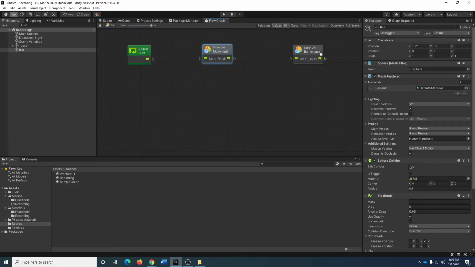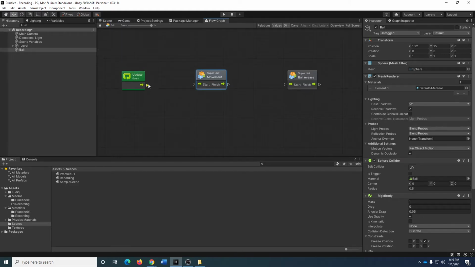But were I to just simply do this, every update loop, handle my movement, and then detect whether or not and handle my ball release, I'm going to be able to control it midair. It's not what I want. So I need to add in a little bit of logic to stop this.